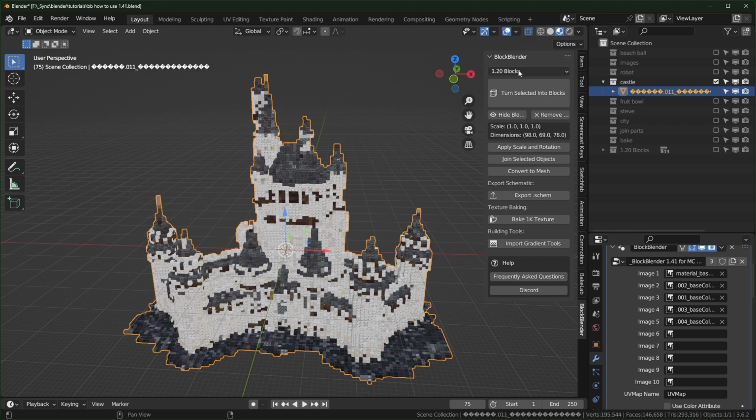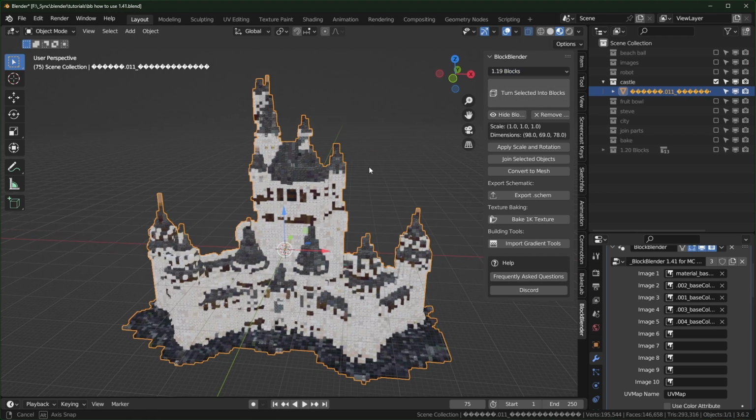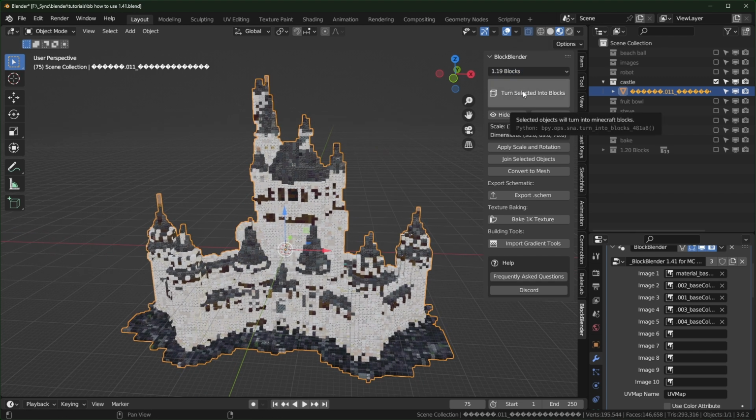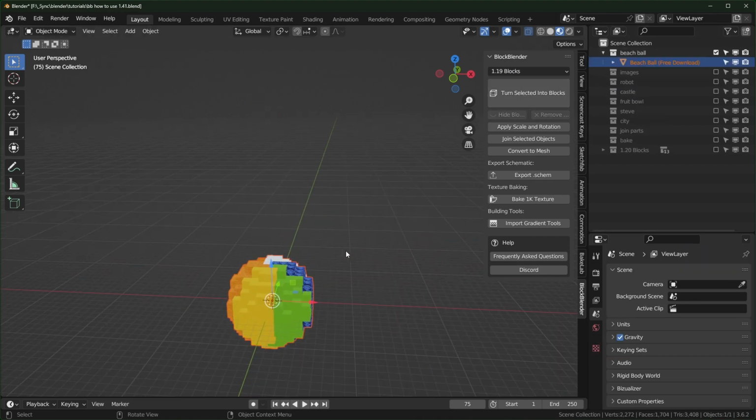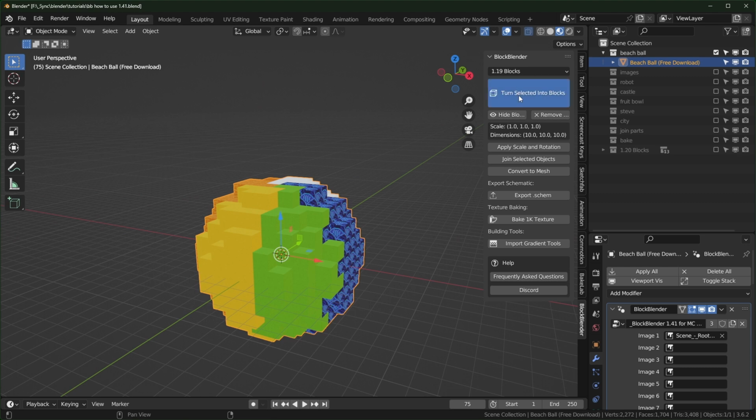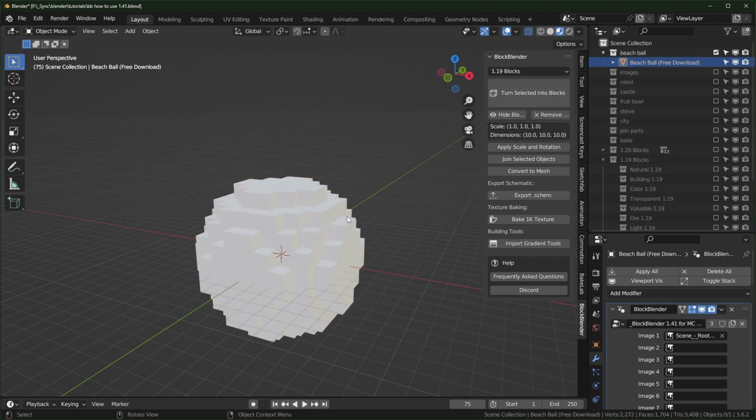So let's just set this to 1.19 and try to turn this into blocks. I'll show you what I mean and how to fix it. So let's bring back the beach ball right here, and let's turn this into blocks. And as you can see, it will turn white. So this is a thing that might happen, and it's pretty easy to fix.